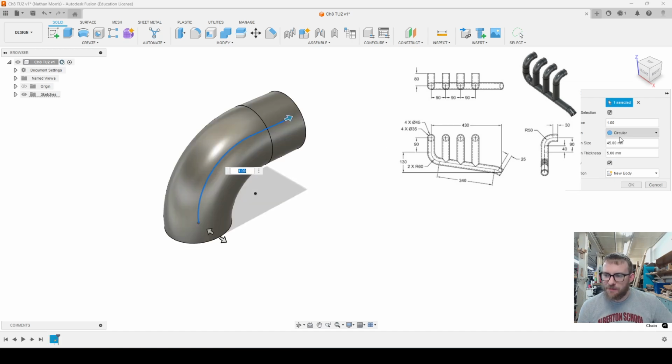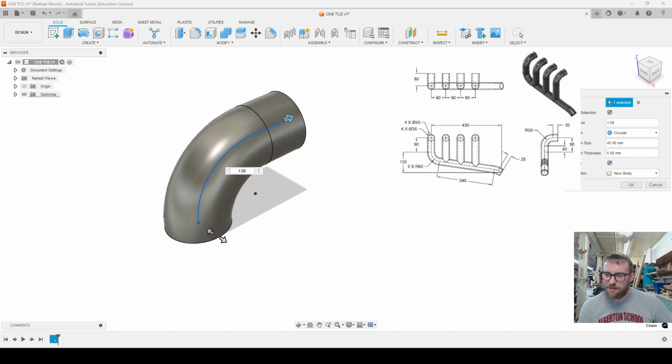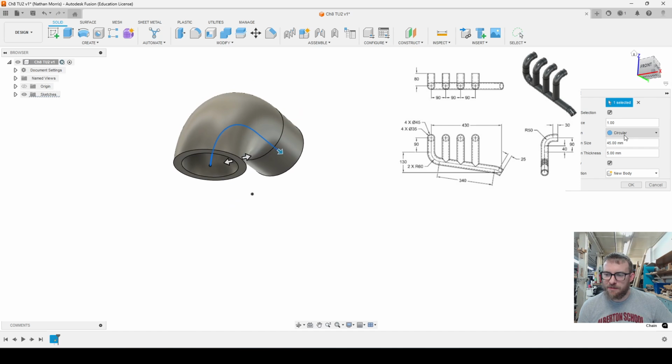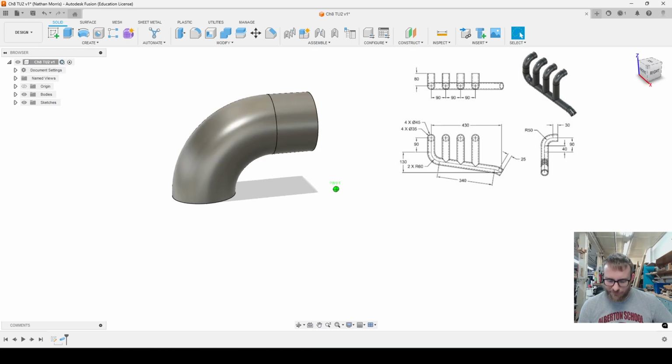Then we have distance 1, circular section shape. We could play with that, do other shapes, but we want circular. And then your defaults probably aren't this, but we'll change section size to be 45 millimeters and the section thickness to be 5 millimeters, because that's what the book specifies. So with that, we're done. We have that pipe section. We're done with that first part.